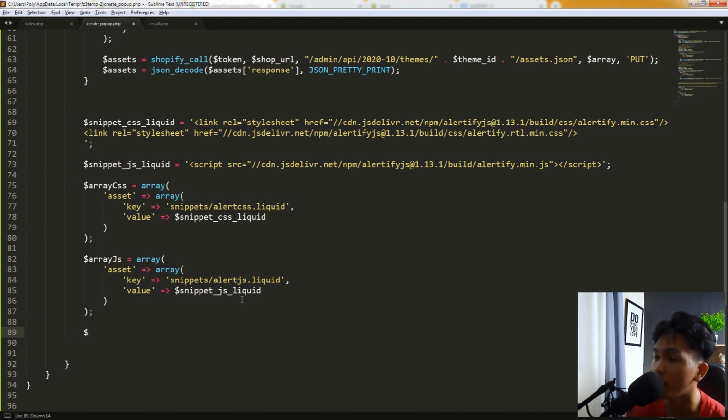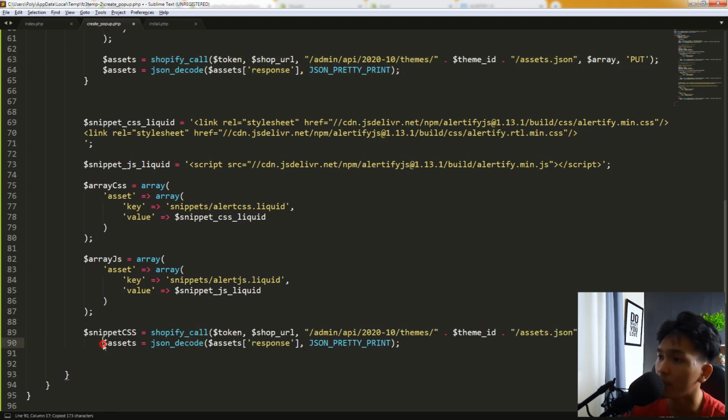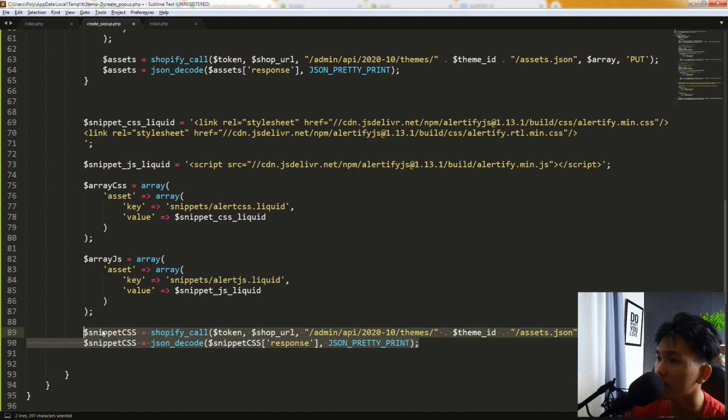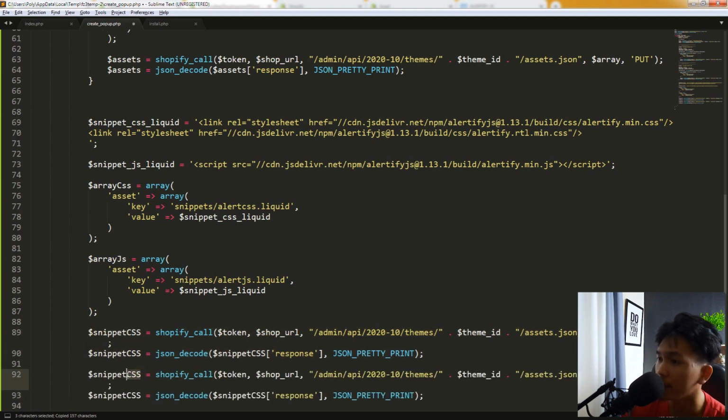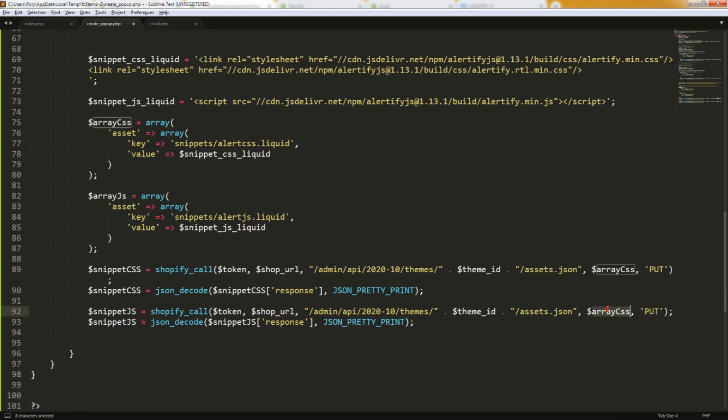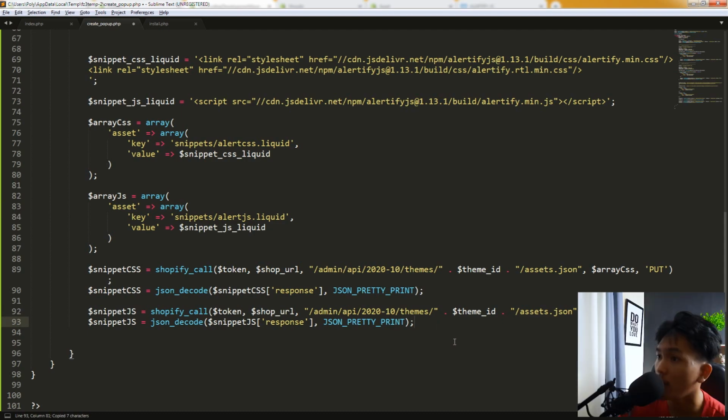So I'll just create a new variable and I'll just call this snippet CSS. And then I'll just copy the Shopify call, and I'll rename this to snippet CSS, this one too. And then the array must be the array CSS. And then I'll just duplicate this, and that would be for the JS. So for JS, I'll just copy this, replace the variable with snippet JS, and then for the array, I'll replace it with the array, like so. So I think we're good now.